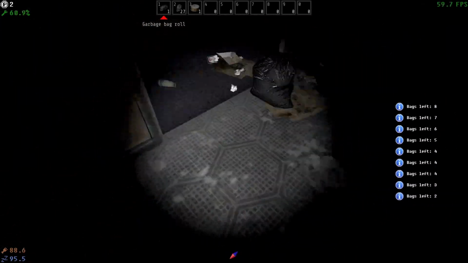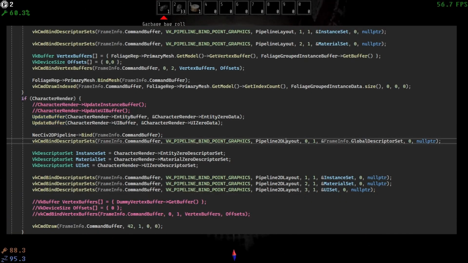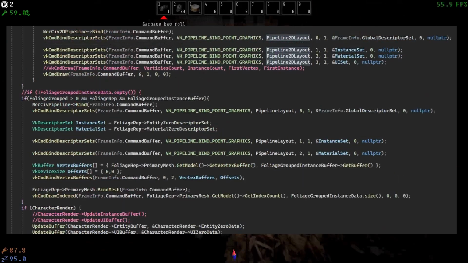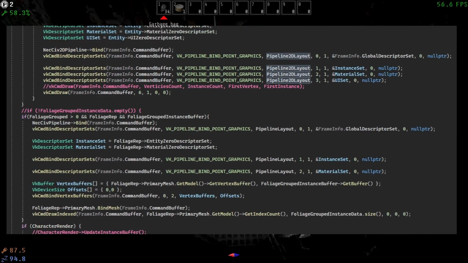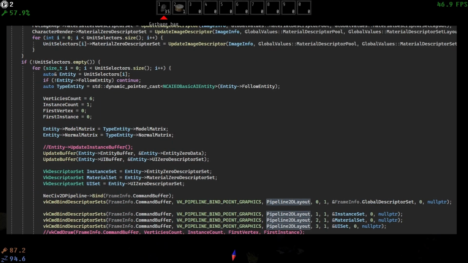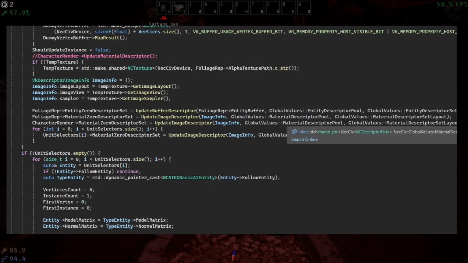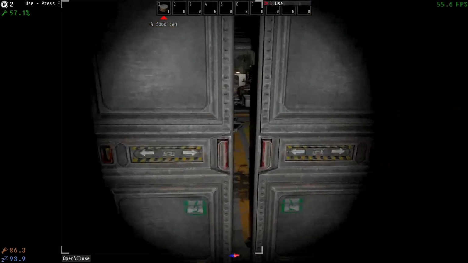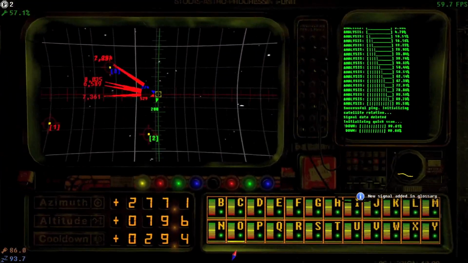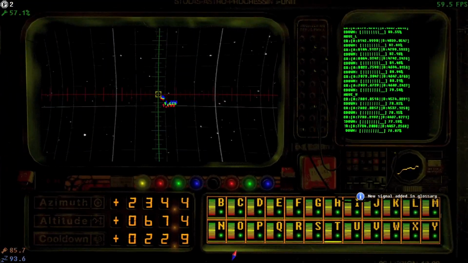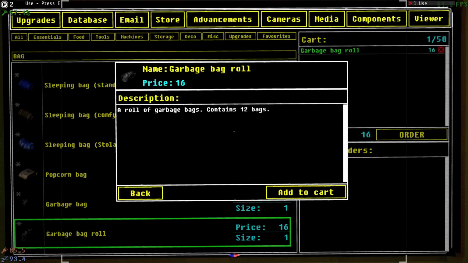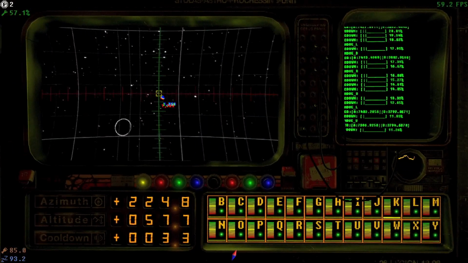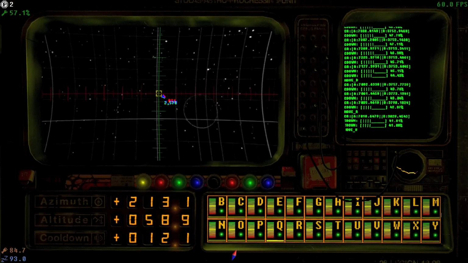Now if we go to the visual method, you may have noticed pipeline 2D layout. I had to split up the layouts, even though the grass is technically a 2D thing. It exists in the 3D world, as opposed to the vector text and whatever else, which will exist in the 2D plane, i.e. right in front of the viewport.